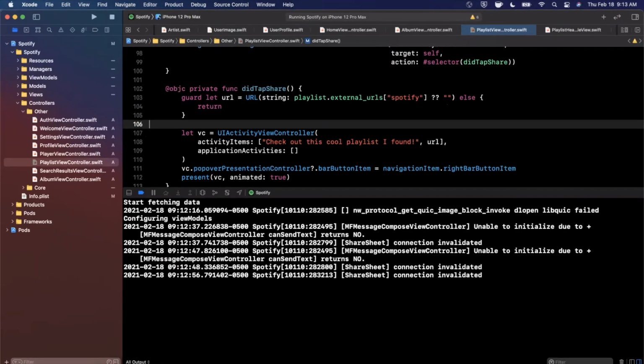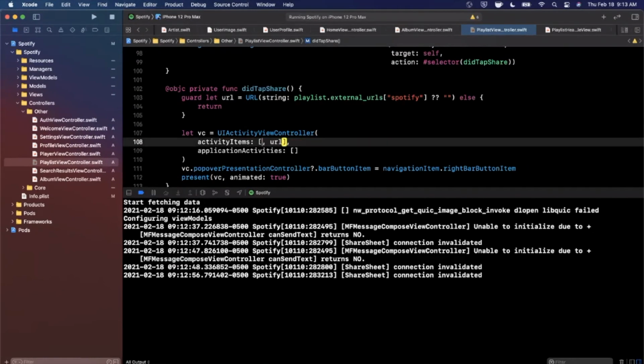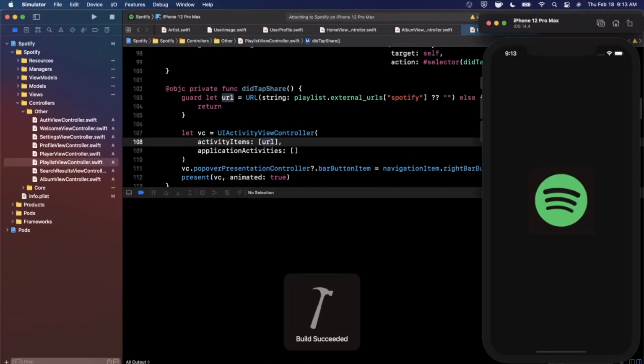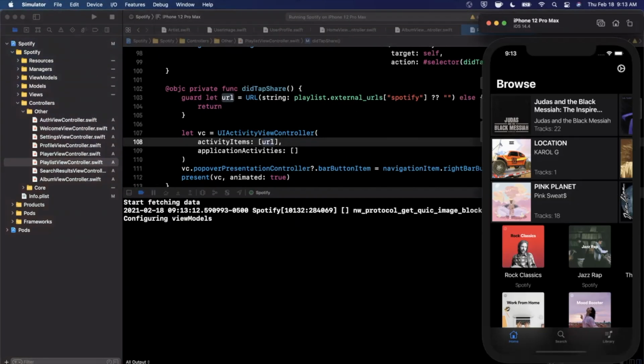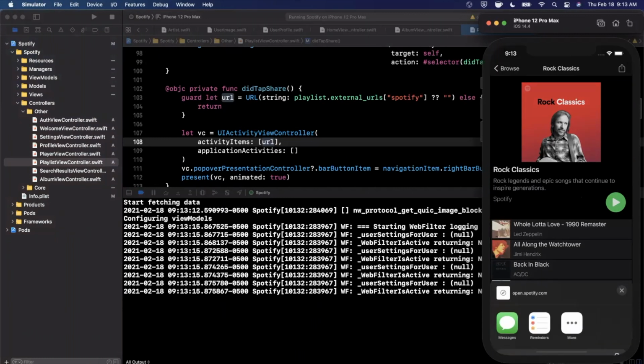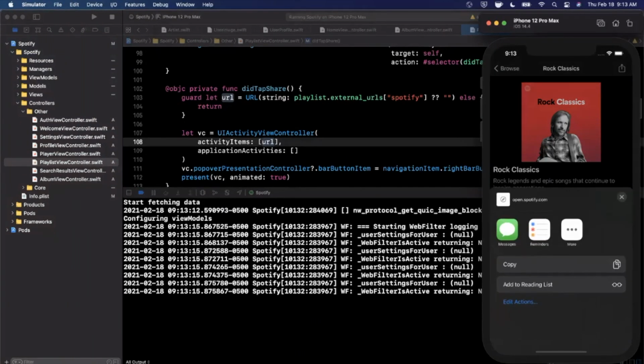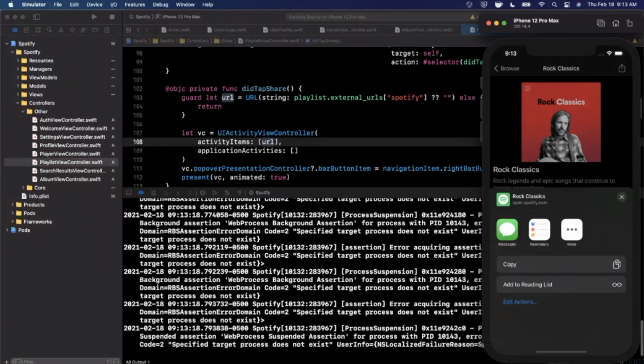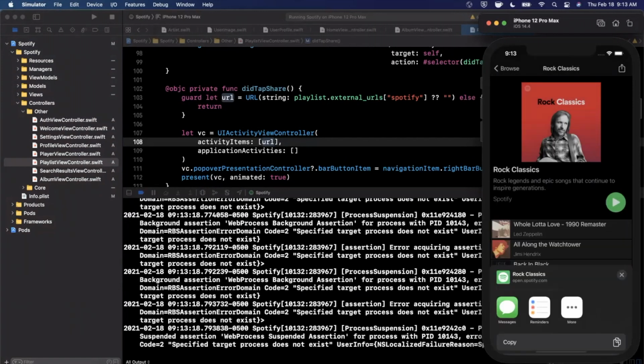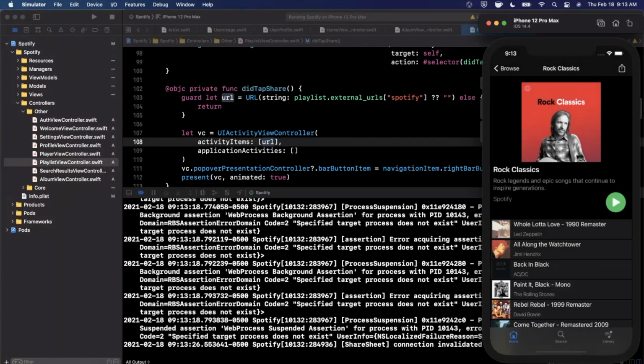So let's get rid of that string and just pass in the URL. If you run this on device, you'll see that when you share it to a text message, it'll actually render out the rich preview. You can actually see right here, it rendered it out. So rock classics, you have the Spotify logo, and that's the URL that you'd be sharing. So pretty cool. We put together our playlist.